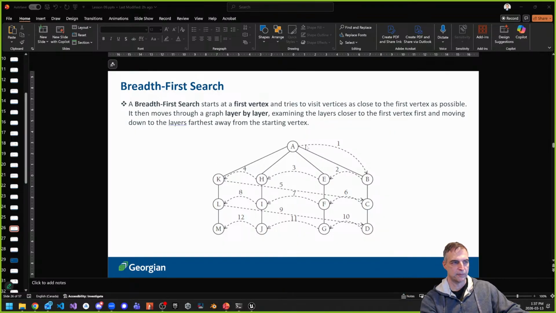And the reason why you'd want to do that is you want to make sure that you've handled all the stuff that's closer to where you started, and then you're moving out to the farther points. Both a breadth first search and a depth first search have their utility, right? So in many ways, a depth first search can be faster, right?